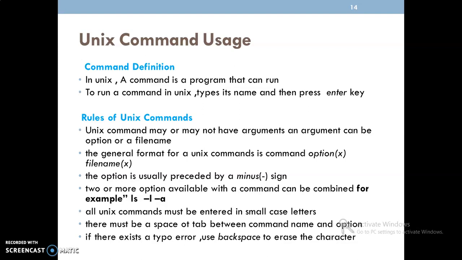All Unix commands must be entered in small case letters. This is an important point. Whenever we are using any command in a Unix environment, it should be in small case. Don't use uppercase, or the first character uppercase and the second character lowercase. It should not happen. All the characters of that particular command should be small case letters.